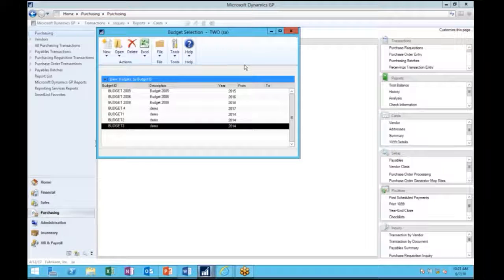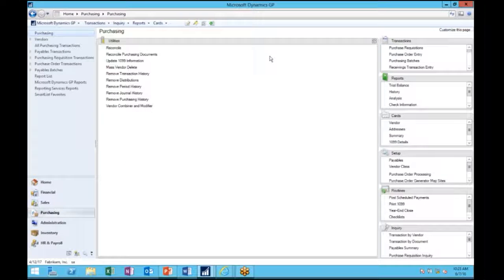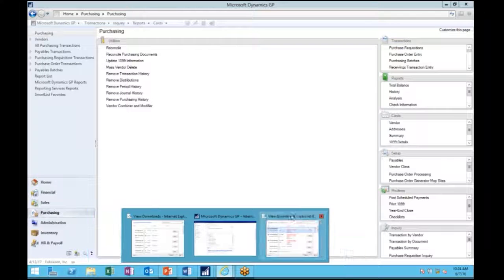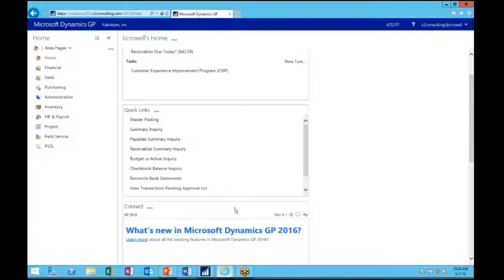So one of the other things that we talked about, and I'm just going to flip over here to the website, is the web client. Now the web client with GP 2016 has moved away from Silverlight. So now you basically log into a website. You can sync that website or your login ID to your Active Directory login, which I have here. So there's no more need to remember multiple passwords, and just one sign-in gets them into the system.